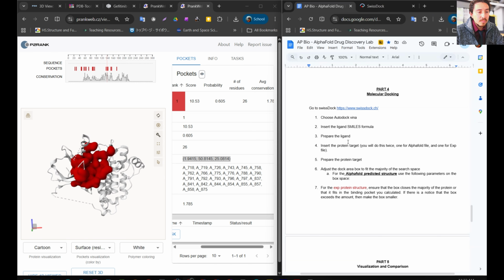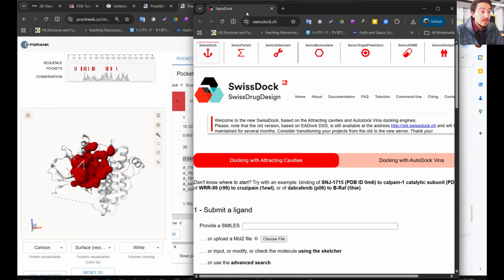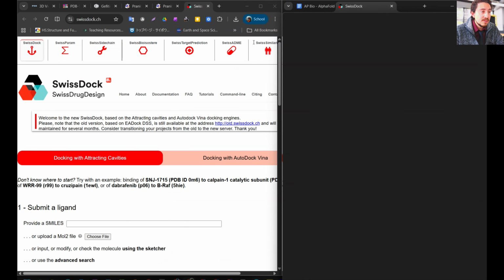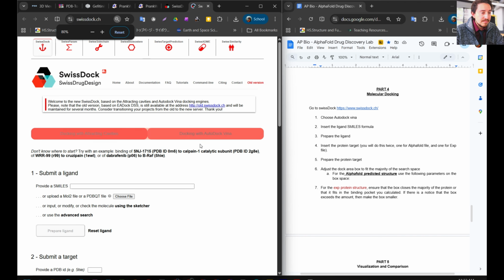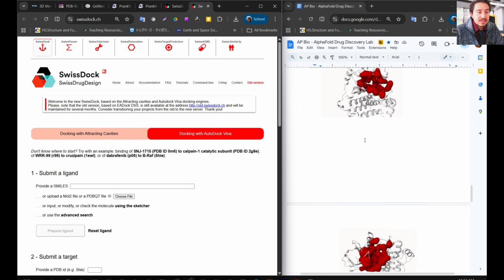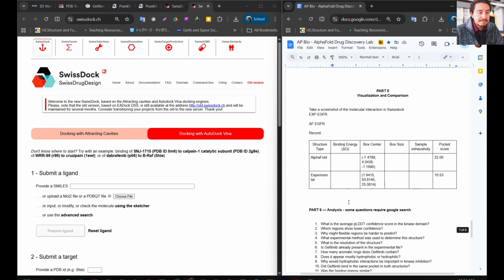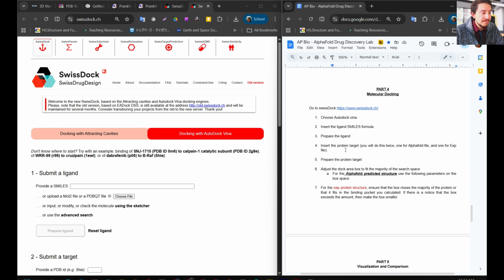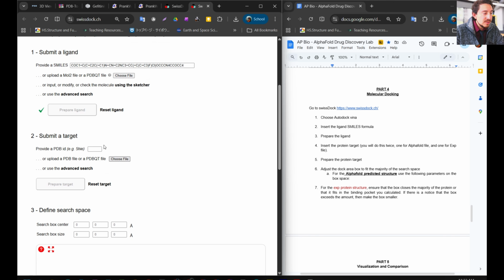Now I'm going to open two Swiss Dock windows and move them over here. For this last part, you want to choose AutoDock Vina, and we can plug in the same SMILES code, because we're using the same drug. You want to prepare your ligand, and then you submit a target.